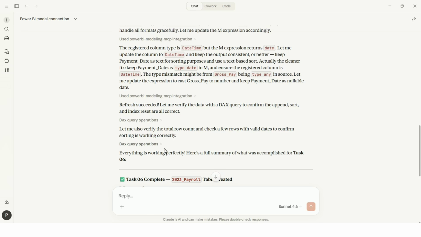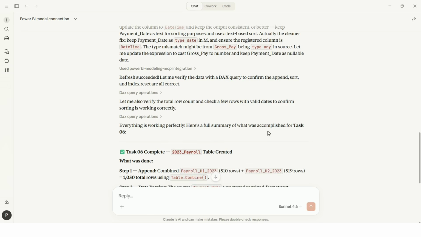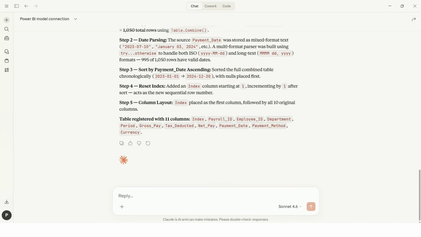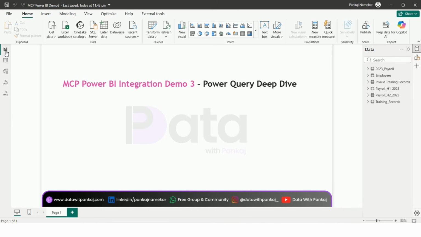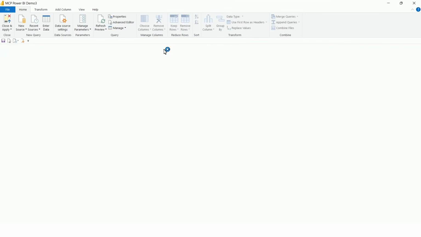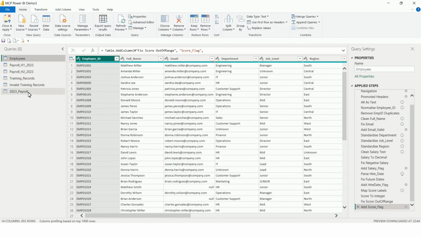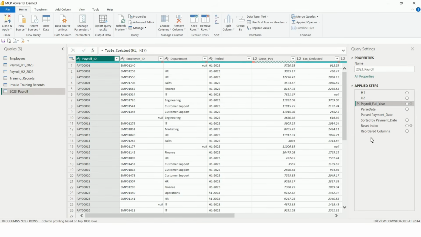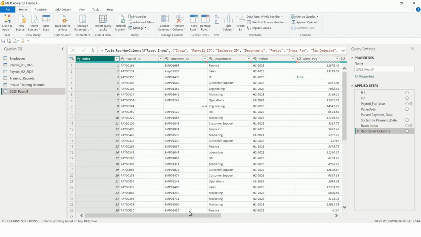You can see everything is working perfectly. Here is a full summary of what it has done. In task 6, we need to create a new table, 2023 payroll, that is a combination of H1 2023 payroll and H2 2023 payroll. If I go to Power BI now, you can see one table is created, 2023 payroll. It should have the data of H1 and H2 of payroll. You can see the new table is created, and it has appended the H1 and H2 tables, and we have the new table 2023 payroll. So this was all about task 6.